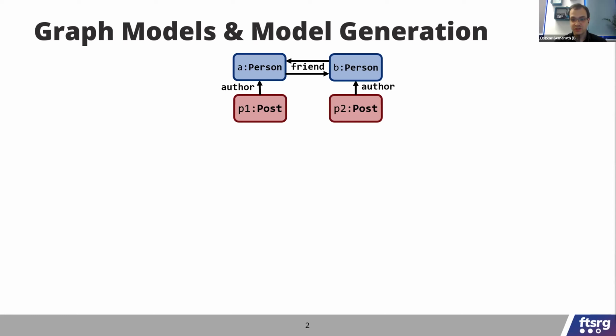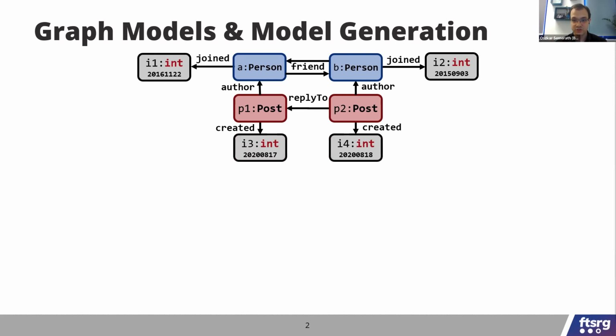Graph nodes labeled with posts represent posts of the persons, and a graph edge with the reply to label represents a reply to connection between those posts. Models are frequently extended with data values like integers and strings. In our example, the network saves the date when the user joins the network, and the creation time of the posts.